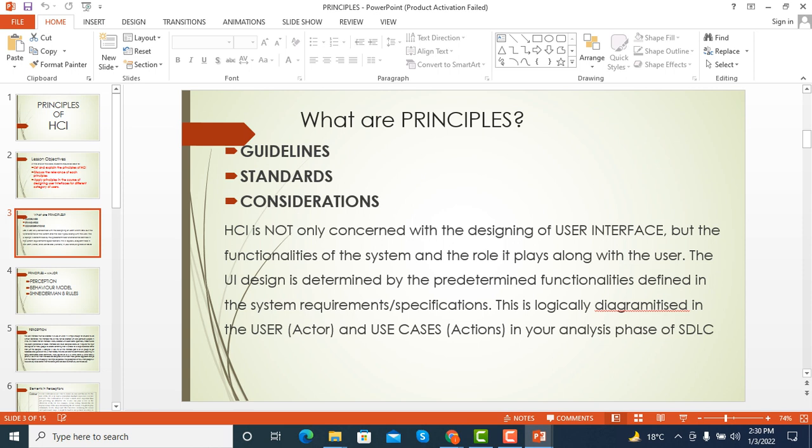Now, what are principles? Principles are guidelines, standards, and considerations. That is, things that govern what you do. These are what we call principles. They can be termed as guidelines, they can be termed as standards, they can be considerations. Guidelines and standards are usually established by professional organizations that exist within a field of study.